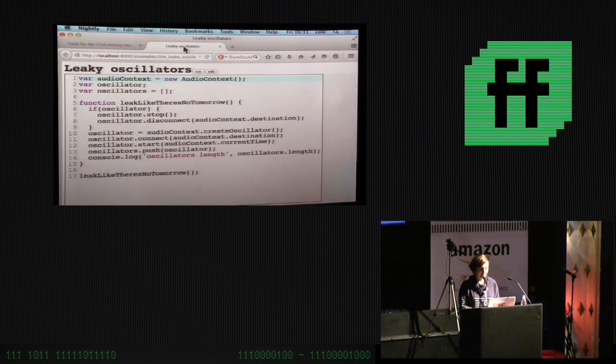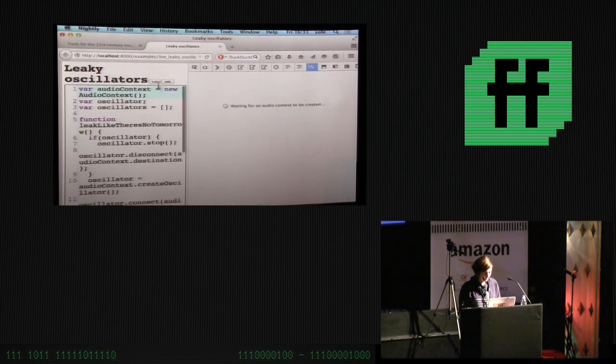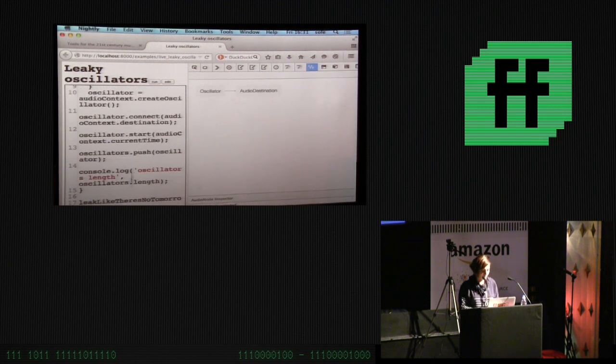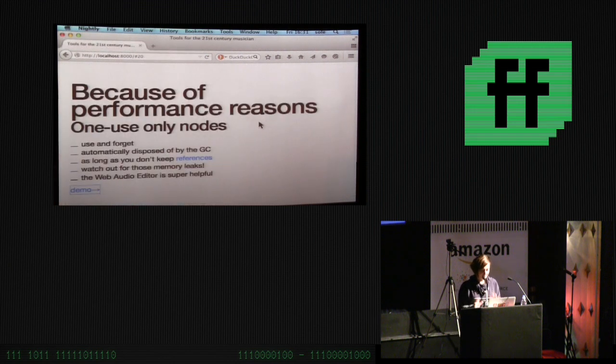Like this example is leaking. I wrote it intentionally so it would leak. It has two sources of errors. I will let you find them. But I want to show you how the... I'll leave it as an exercise to find what the leak is.